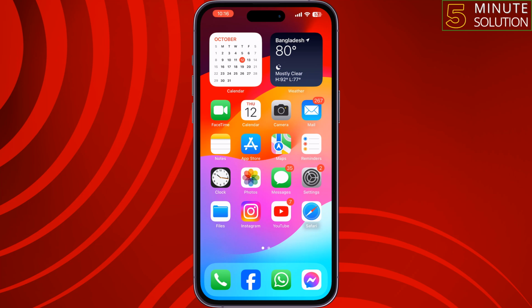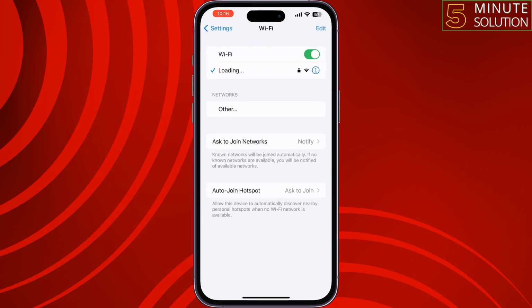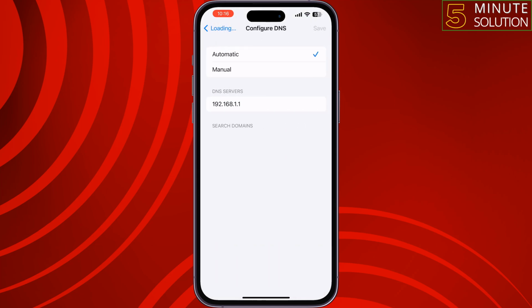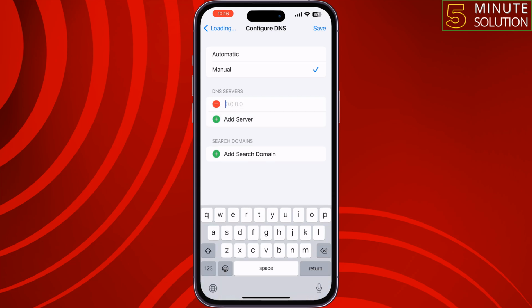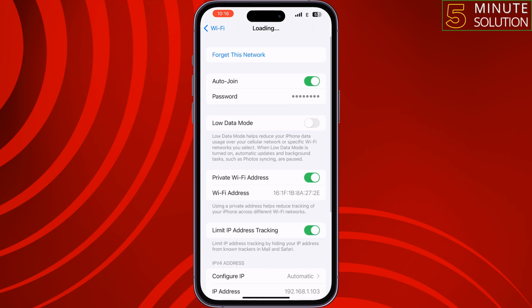The second solution is to change your Wi-Fi DNS. Go to your iPhone settings, tap on Wi-Fi again, and tap on this info icon next to your Wi-Fi. Scroll down and tap on Configure DNS. Select Manual. Remove the previous DNS from here, tap on Add Server, and add these two servers: 8.8.8.8 and the second one is 8.8.4.4, and tap on Save. After changing your Wi-Fi DNS, check the issue.